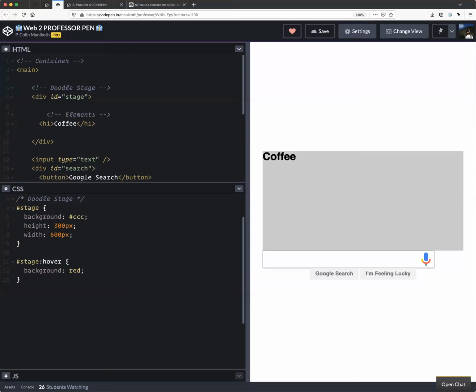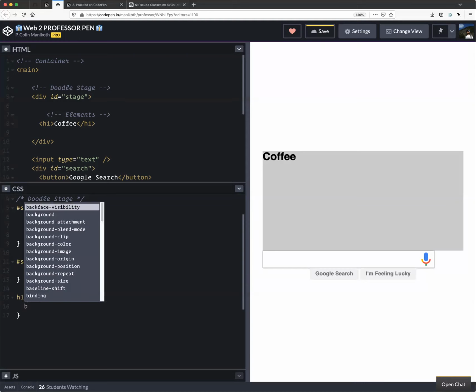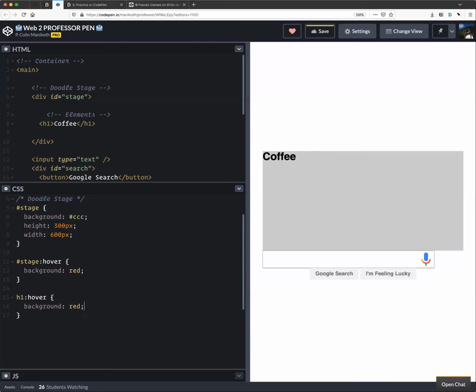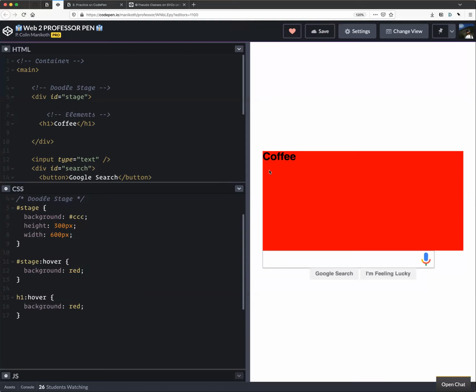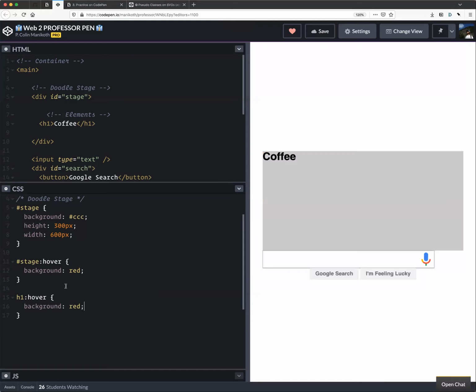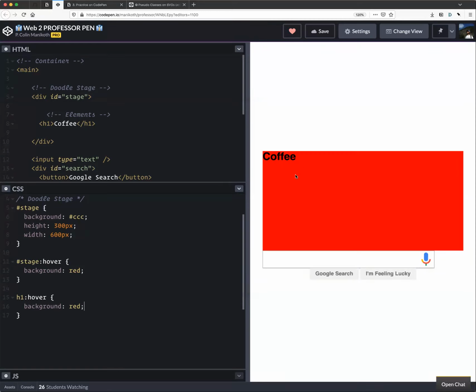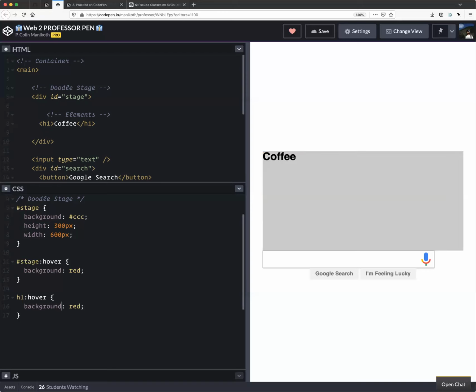But what if you wanted to change the background of coffee, the H1, to red on hover? Well, some of you would come into this and go H1, colon hover, and we could make that a background of red. So that's going to turn red, and then when we hover over the H1, our background is also red. Well, it's red on red, so we can't see it. So how about we change the color to red? There we go.